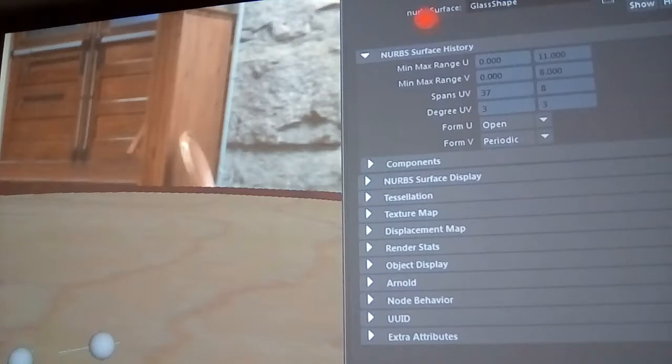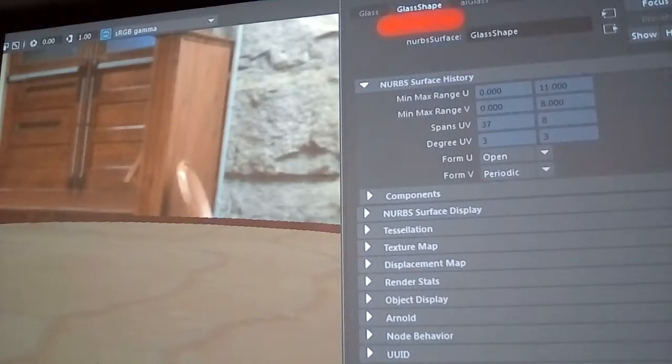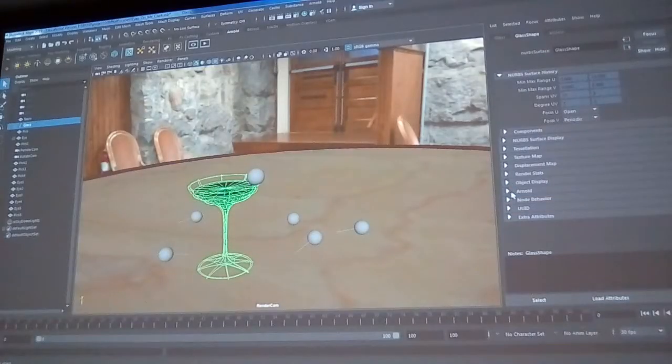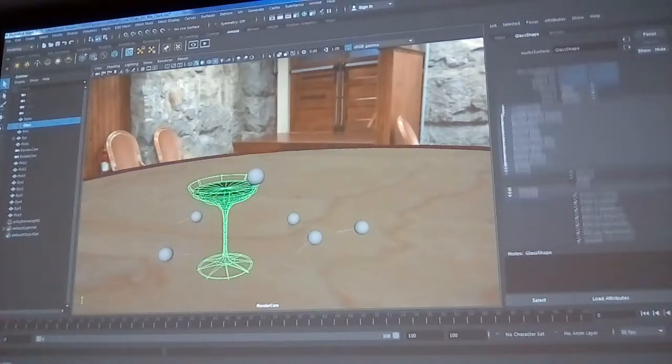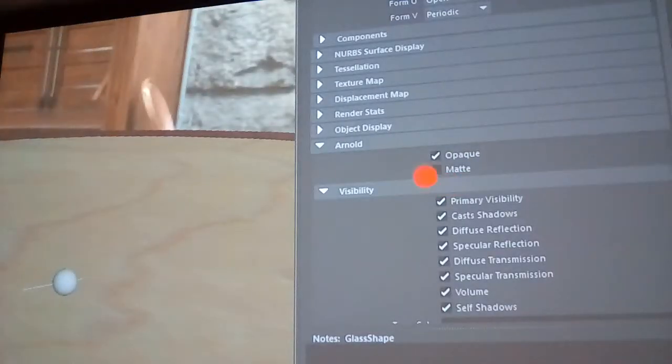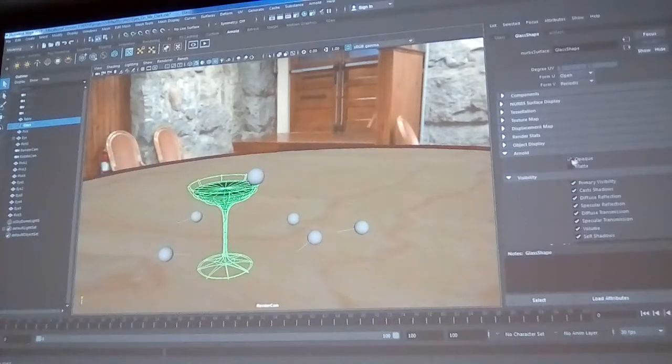And then we gotta go to our glass shape tab, and we're gonna go into the Arnold tab. Just like where we went to mess with displacement for terrain, we're gonna go into Arnold. And luckily, it's pretty simple. All we have to do is uncheck the opaque button right there, right under Arnold when you open it up. So select the wine glass, go into the shape tab, go into the Arnold tab, and then uncheck opaque. Now try a render.